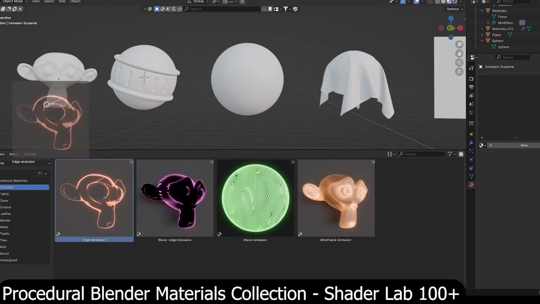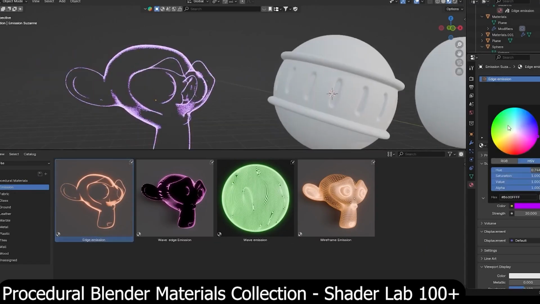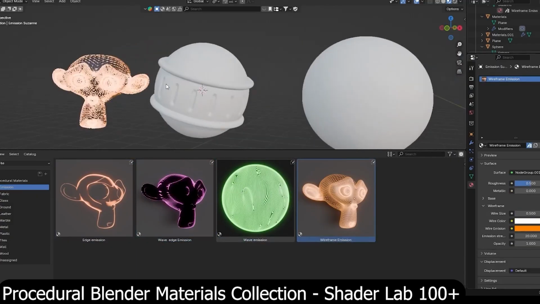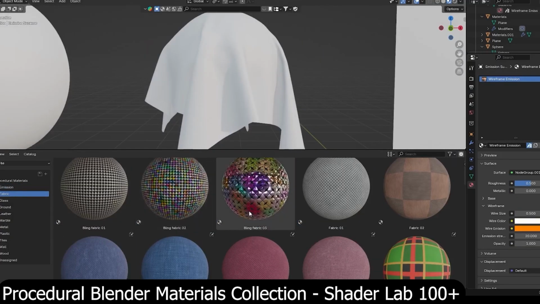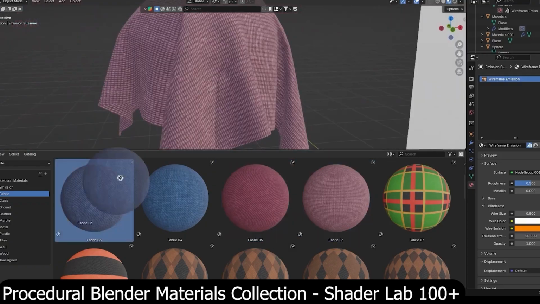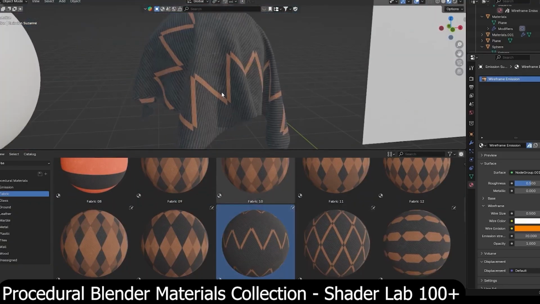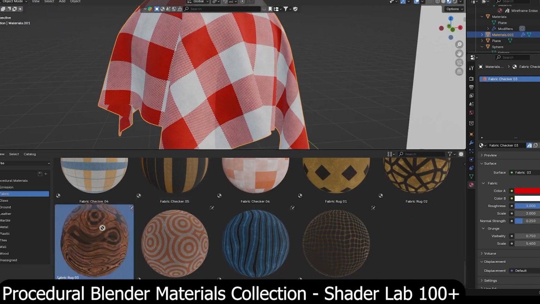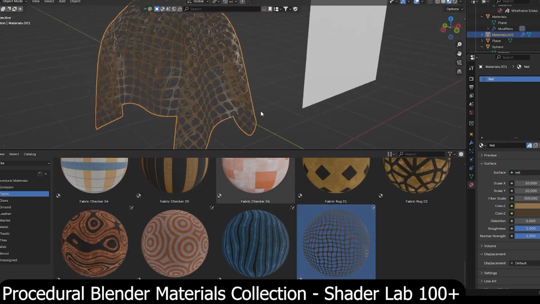Moving on to the procedural materials collection. This is the sister library to the 5,000 plus PBR pack by the same developer. While the PBR version is great for speed and simplicity, this one focuses on control. These are all procedural materials, meaning you can customize every detail without relying on baked textures. Procedural setups tend to be heavier, but they offer incredible flexibility.